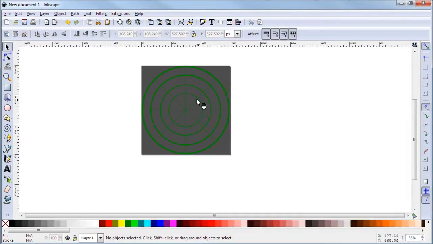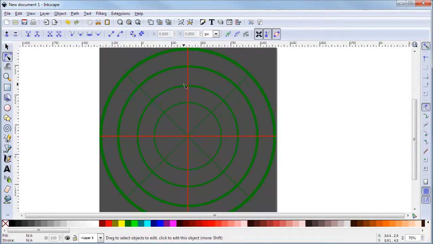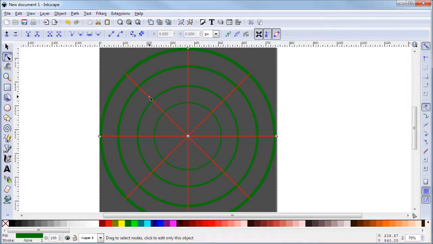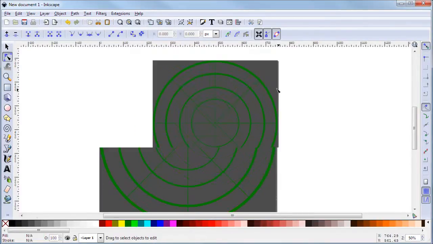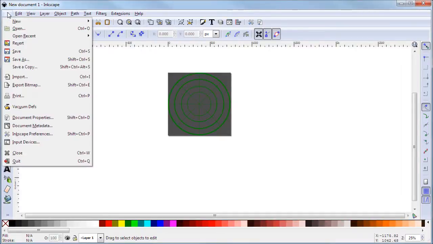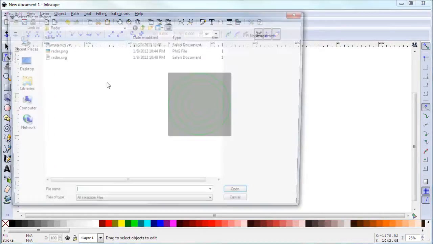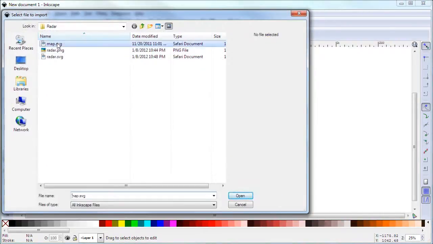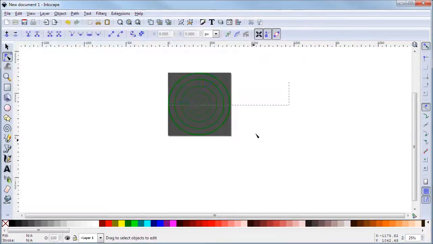So now you have that. Okay, that looks good. Now click that, click this, and then click the other circles and press Control plus. Now you have that as a single shape. Now let's import the map that we already have. Import, it's this one, map.svg.